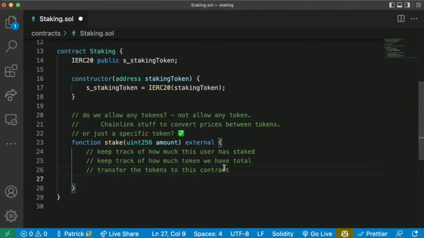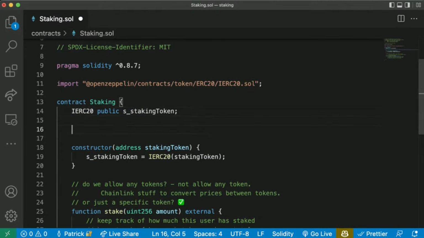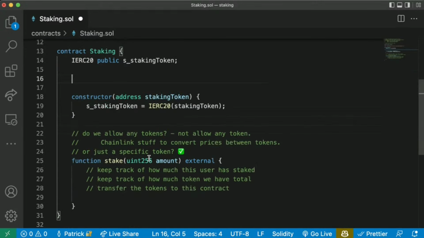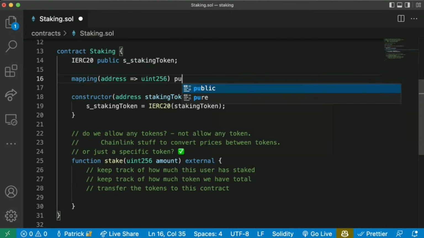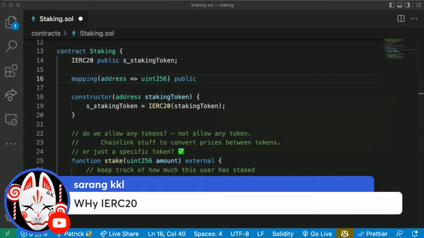So we want to keep track of how much each user has staked, right? Because when they go to withdraw, we need to know how much they've staked. So we're going to have to create another global variable that's going to keep track of these balances. We're going to make a mapping that maps addresses to a uint256. In my code example, I have it as private, but just for the demo here, I'll just make them all public. Oh, okay. Why IERC20?